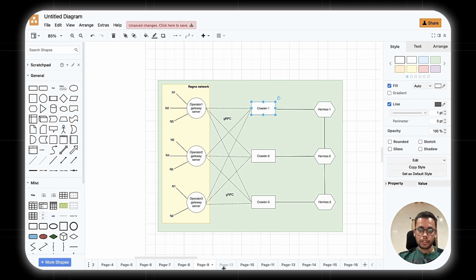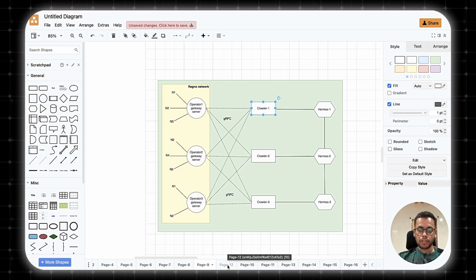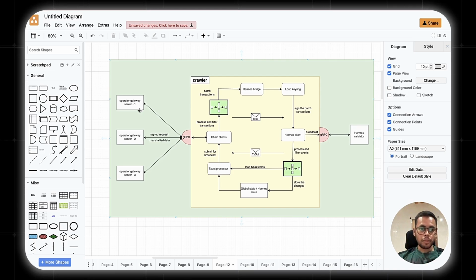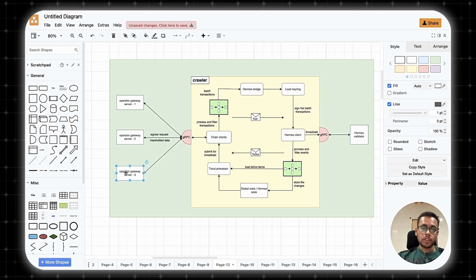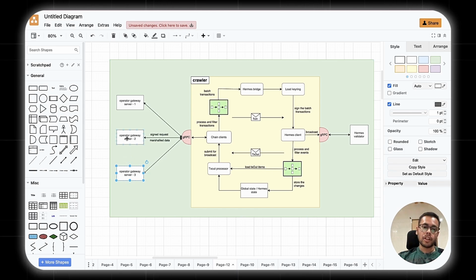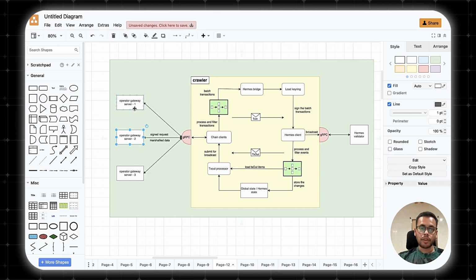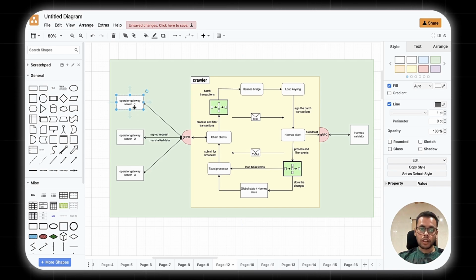So let's look at this in detail. The operator will be hosting a server known as the operator gateway server. Majorly this is a security component, as it restricts anyone from querying the blockchain data from the operator. Only allowed users will be given permission to query the data of different blockchains. Crawler will be fetching data from these operator gateway servers, and the operator gateway servers will be connected with the nodes directly.